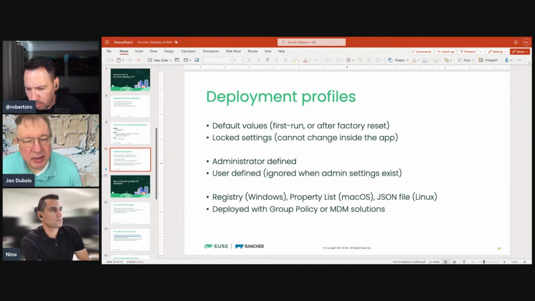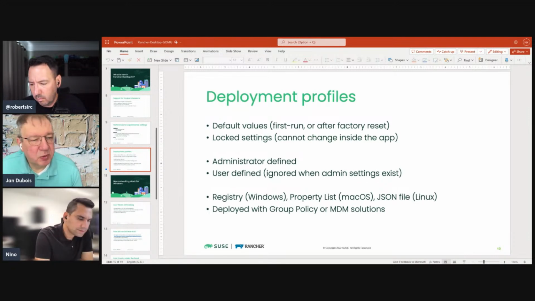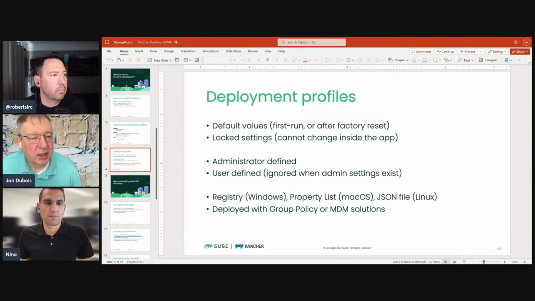And the last slide I have here, deployment profiles. And this is mostly of interest to system administrators at enterprises.